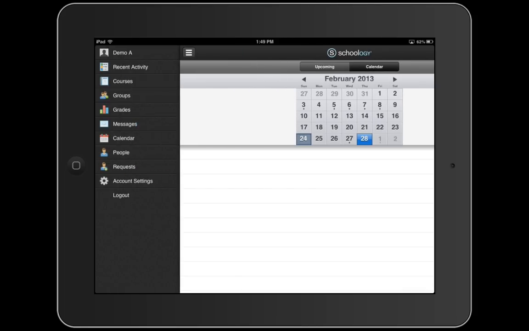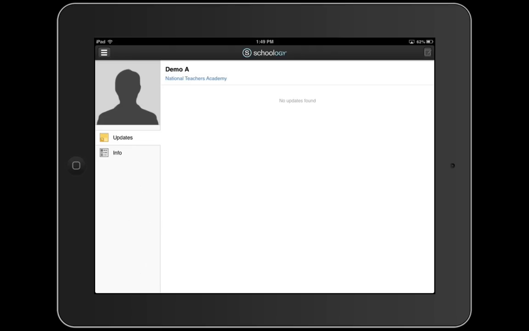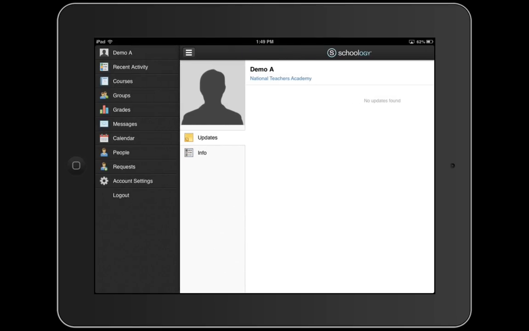And I can also see all the other parts of my account. If I click on Demo A, this is my profile, and this is how I could or could not update that depending on how my teacher allowed me to do so. So that's a quick overview of the Schoology iPad app.